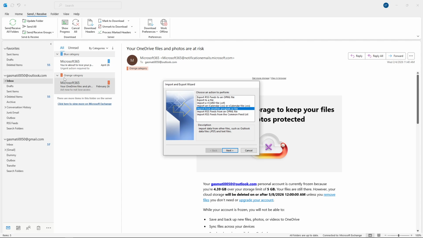In the wizard that appears, you'll want to start the exporting process by looking for the option that says Export to a File. Click on it to select it, then click on Next to move forward. On the next screen, you'll be asked to choose a file type. This is important because you want to select CSV, which stands for comma-separated values. This is the file format that's fully compatible with Microsoft Excel and will ensure your contacts open correctly in a spreadsheet.